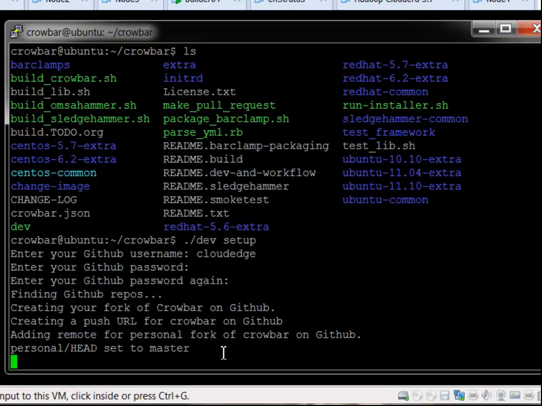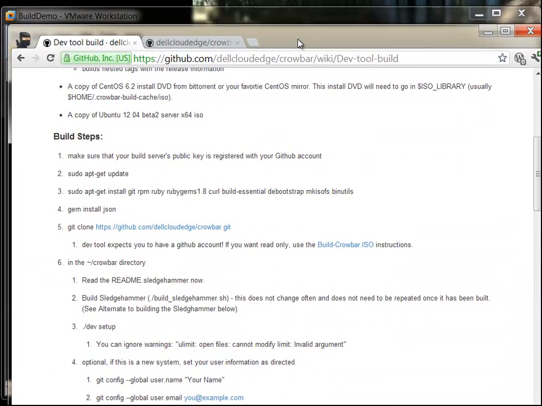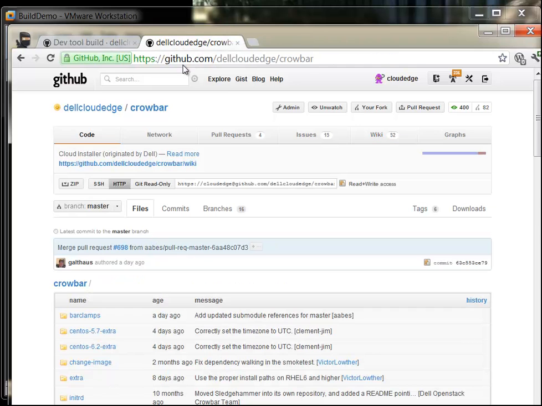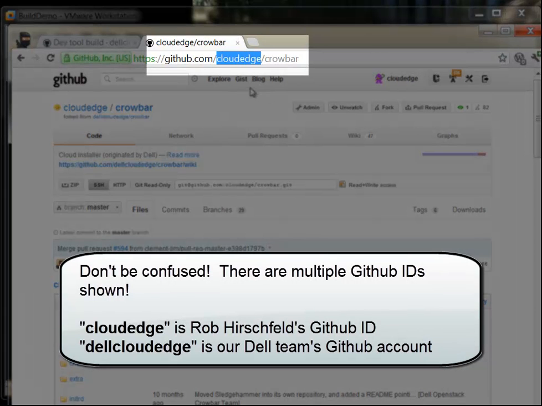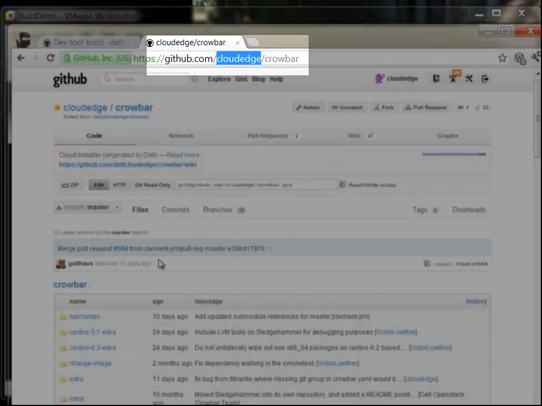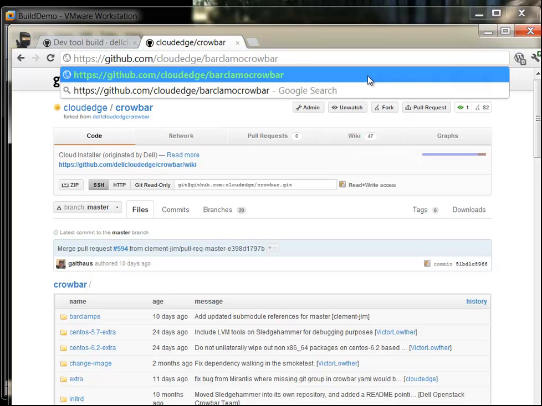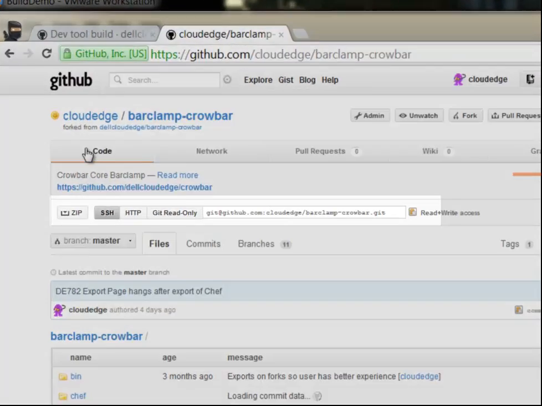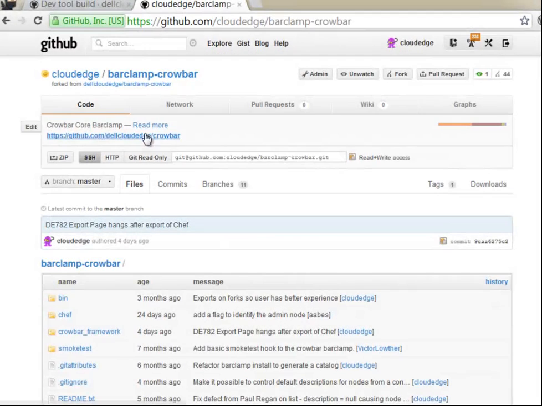So now it's going to come in and it actually sets up my personal fork. I want to explain what's going on here because this is really important to the whole process and how Dev Tool works. So this is the GitHub for the main Crowbar site on Cloud Edge. So this is my personal branch. So this is the account I created to manage the project. And what you'll see in here is that I actually have my own copy, my own fork of the Crowbar project. And the same would be true if I have a barclamp Crowbar. This is my own personal fork. See, it's forked from the Dell Cloud Edge version. When you use Dev Tool it is going to create forks for you for all the barclamps that are relevant in Crowbar. And that's actually part of the plan.